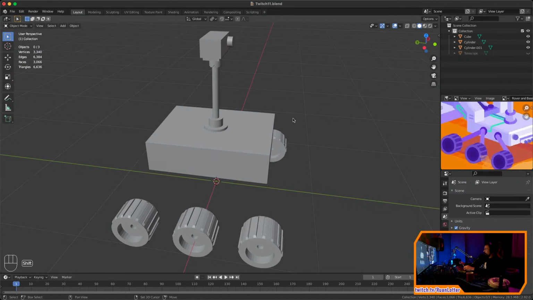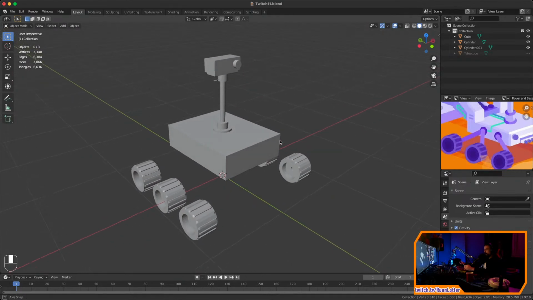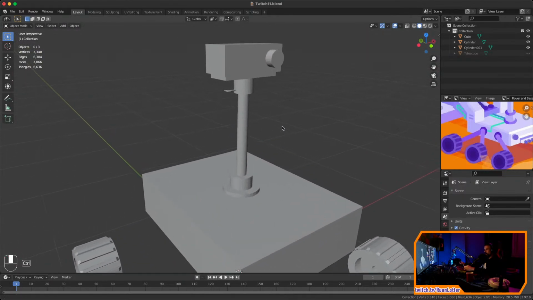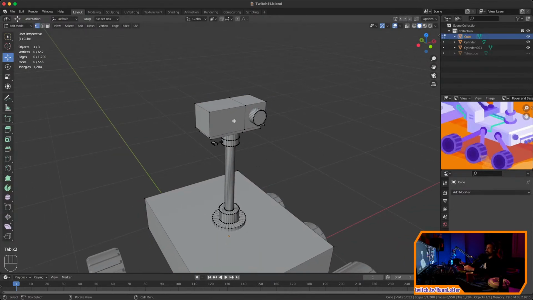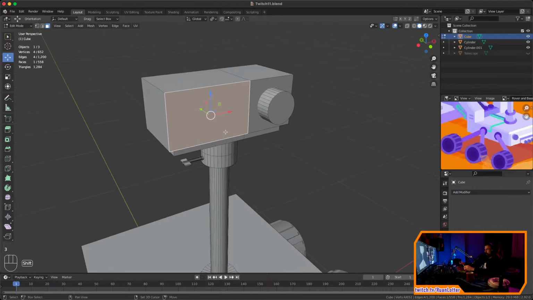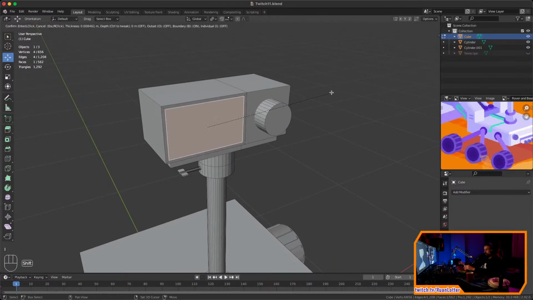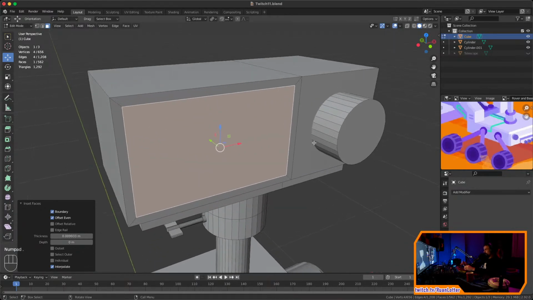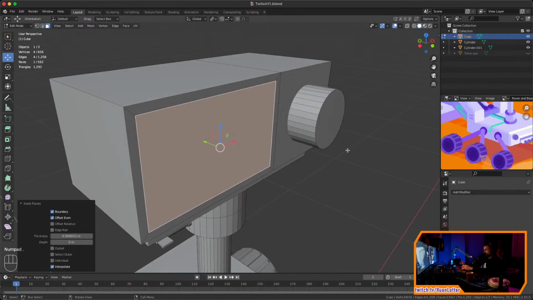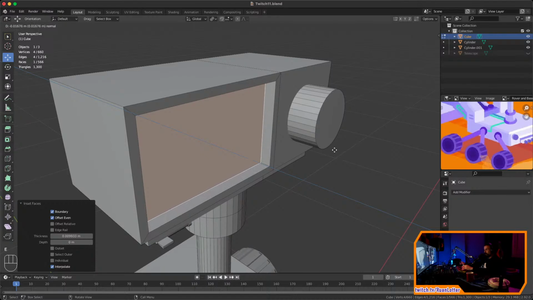Do you use Blender on a daily basis for work, or do you just use it as a hobby? Yeah, it's going to make your life so much easier. I promise you.